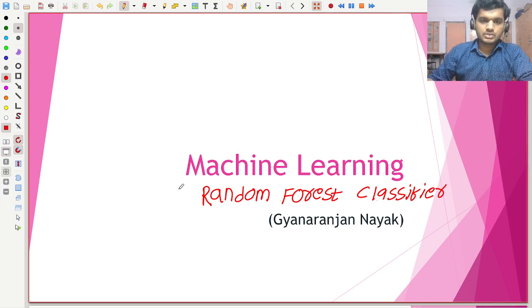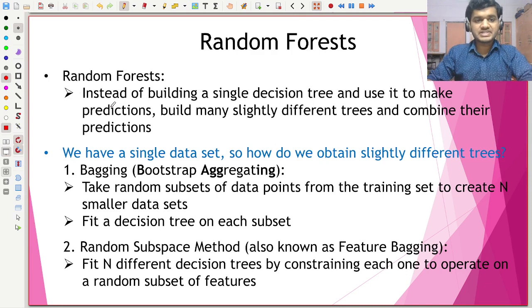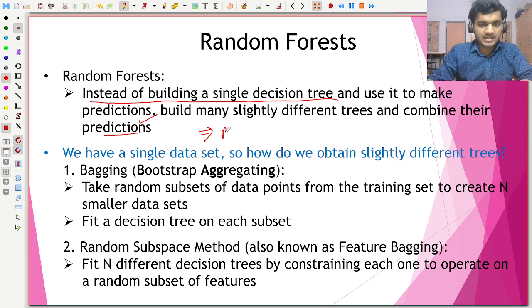In today's class, we'll discuss one of the most important algorithms, one of the powerful ensemble learning methods, that is the random forest classifier. Instead of using a single decision tree, here we will build many slightly different trees to make predictions and combine their predictions. We'll discuss this technique in bagging.